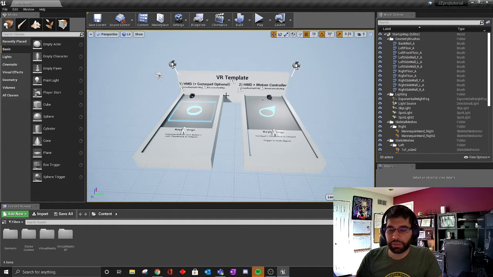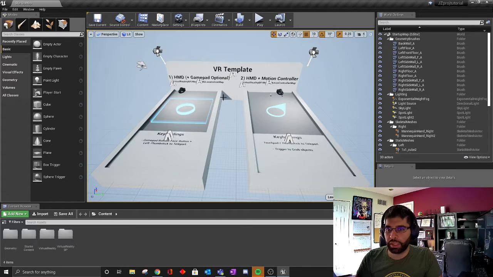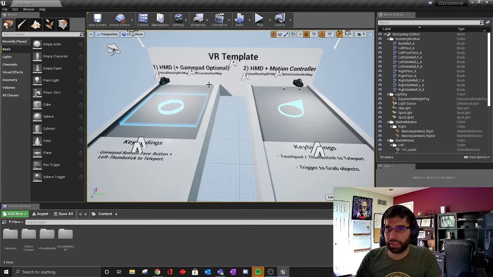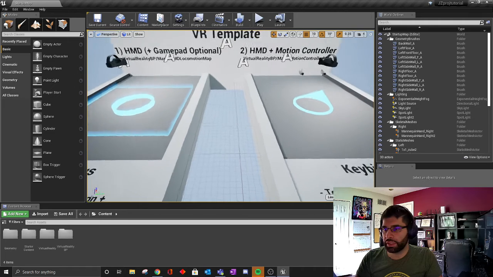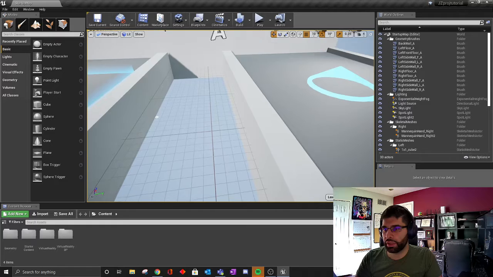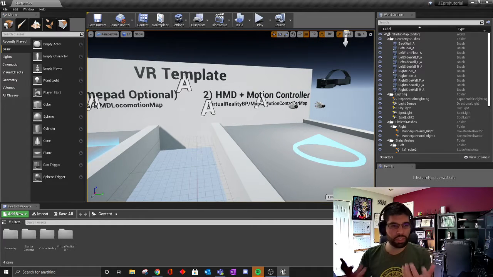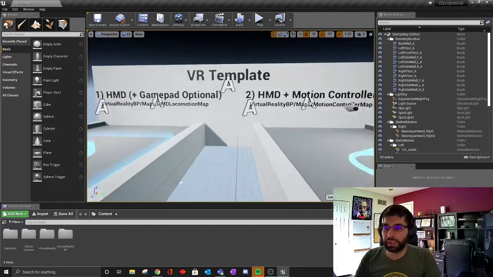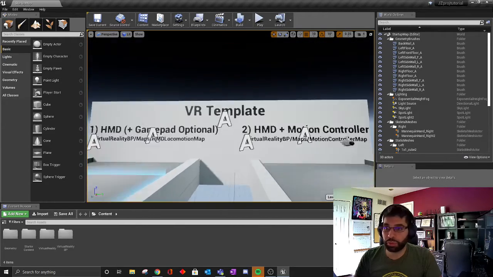It usually opens this VR template for us, with option 1 and 2. One actually has a gamepad optional. This one has a motion controller. So, as you can see here, it has the controllers already kind of loaded. If you're working on VR and you're going to be changing the controller, or maybe you downloaded assets that already have gloves instead of a hand, or punching for boxing, that's super, super helpful.